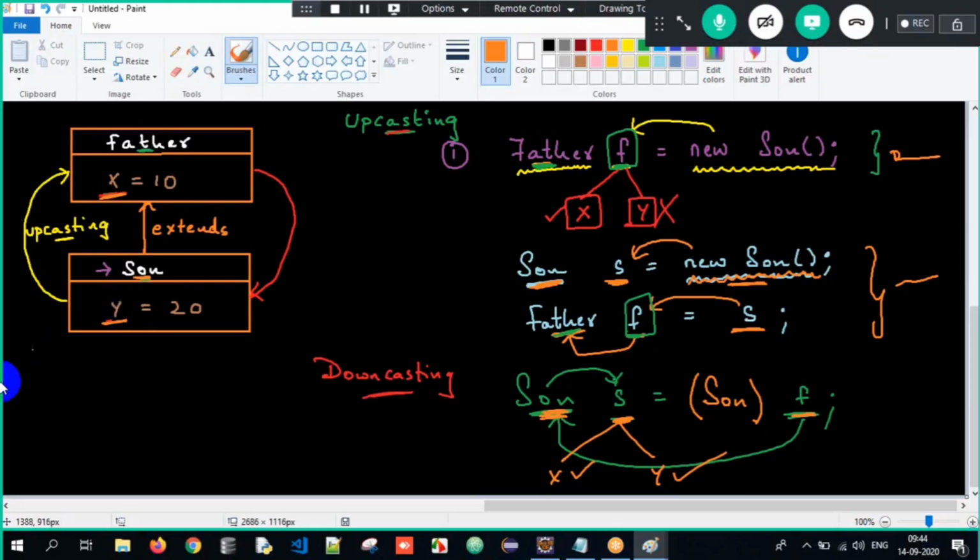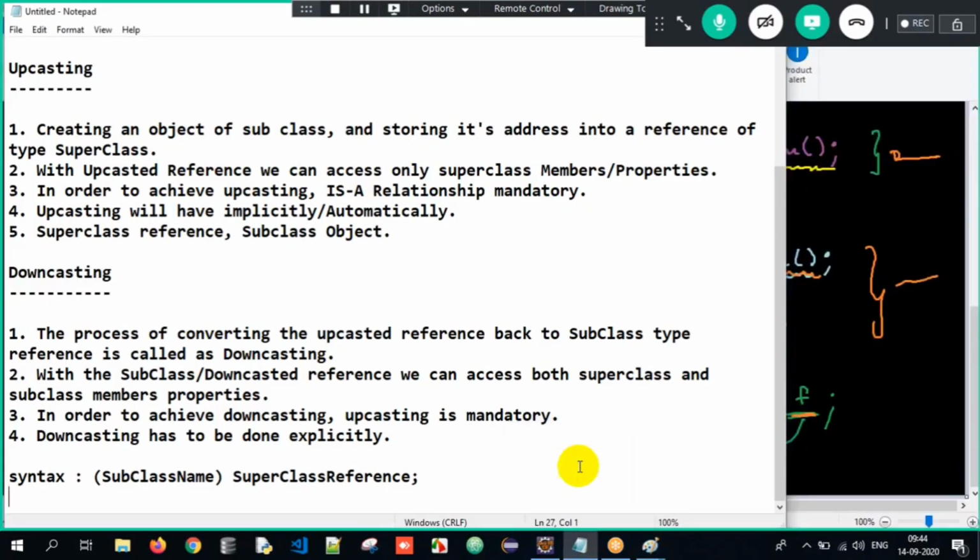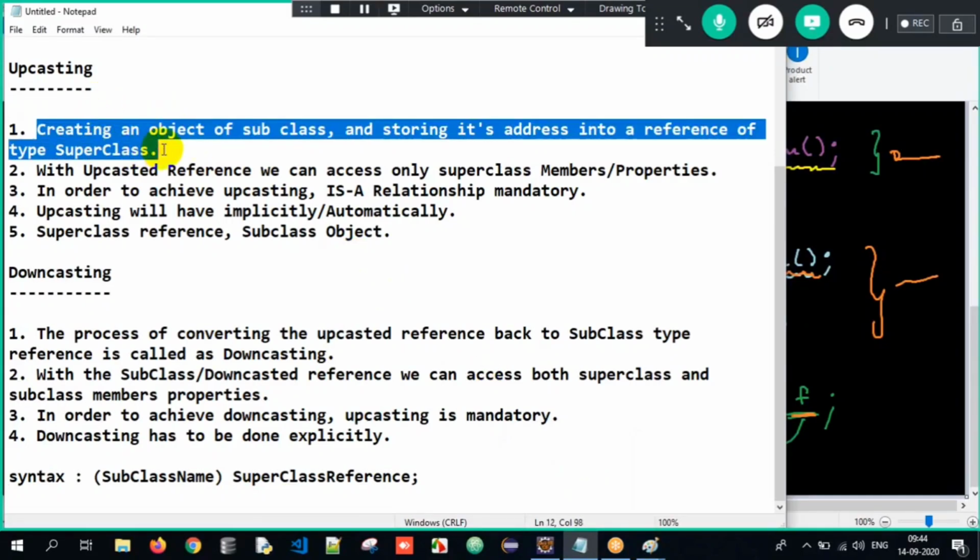So in simple terms, if you go back to my notes here, there are 4 plus 4, 8 points. You have to remember those 8 points here. See, what is upcasting here? Upcasting means we are creating an object of the subclass and storing its address into a reference of type superclass. Meaning superclass reference, subclass object. That is called upcasting. And once we have upcasted, my visibility is only superclass properties. So therefore, I can access only superclass properties, not the subclass properties.